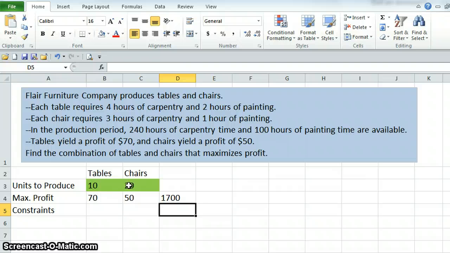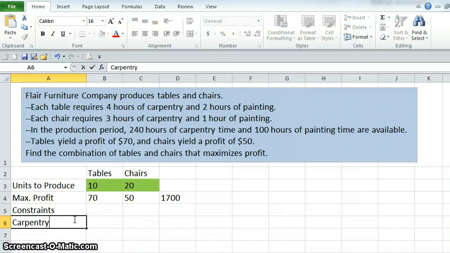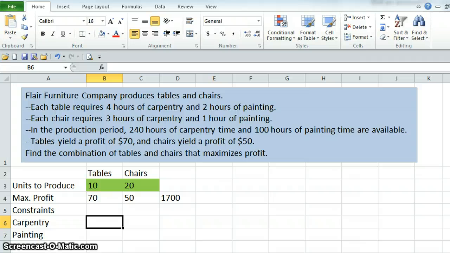Next, we have some constraints on the number of hours that we have available. We have a carpentry constraint, which we'll put here, and we have a painting constraint, which we will put here. Again, to keep things organized, we will put the table information in the table column and the chair information in the chair column. Tables require 4 hours of carpentry and 2 hours of painting, where chairs require 3 hours and 1 hour.